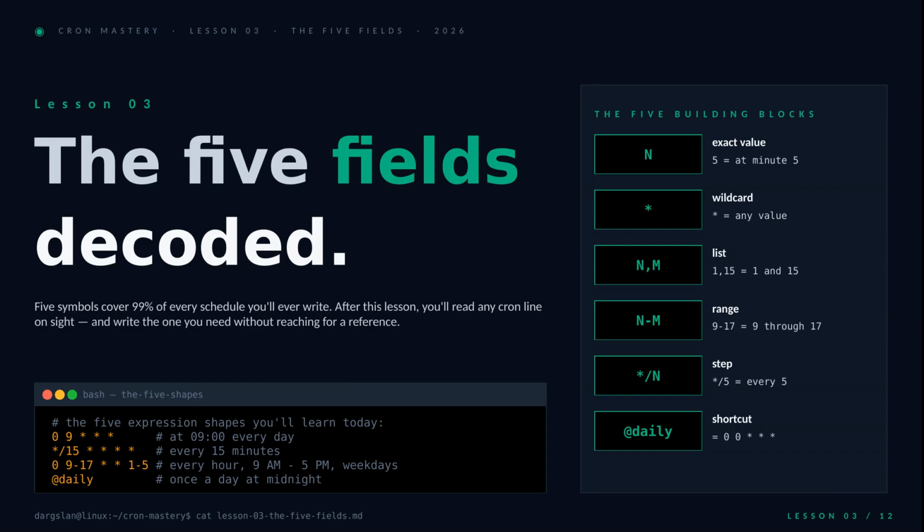Cron really only has 5 small building blocks: an exact value, a wildcard, a list, a range, and a step, plus a handful of shortcuts like @daily for convenience. Once you see how those 5 shapes compose, every schedule on the right side of this slide becomes readable on sight. And that's exactly what we're going to do over the next few minutes.